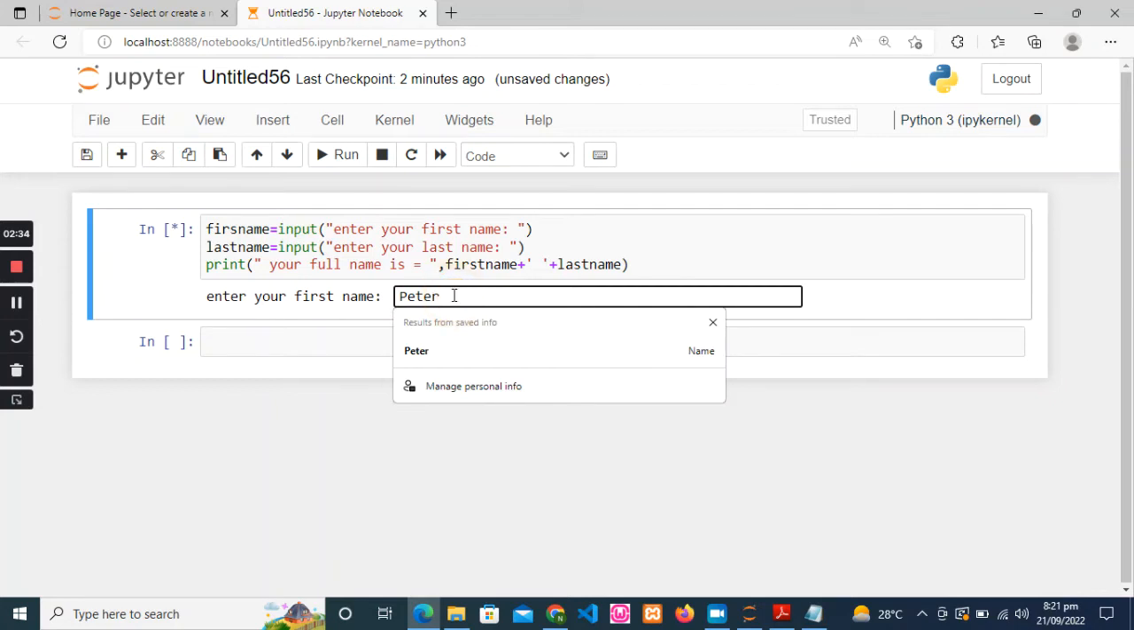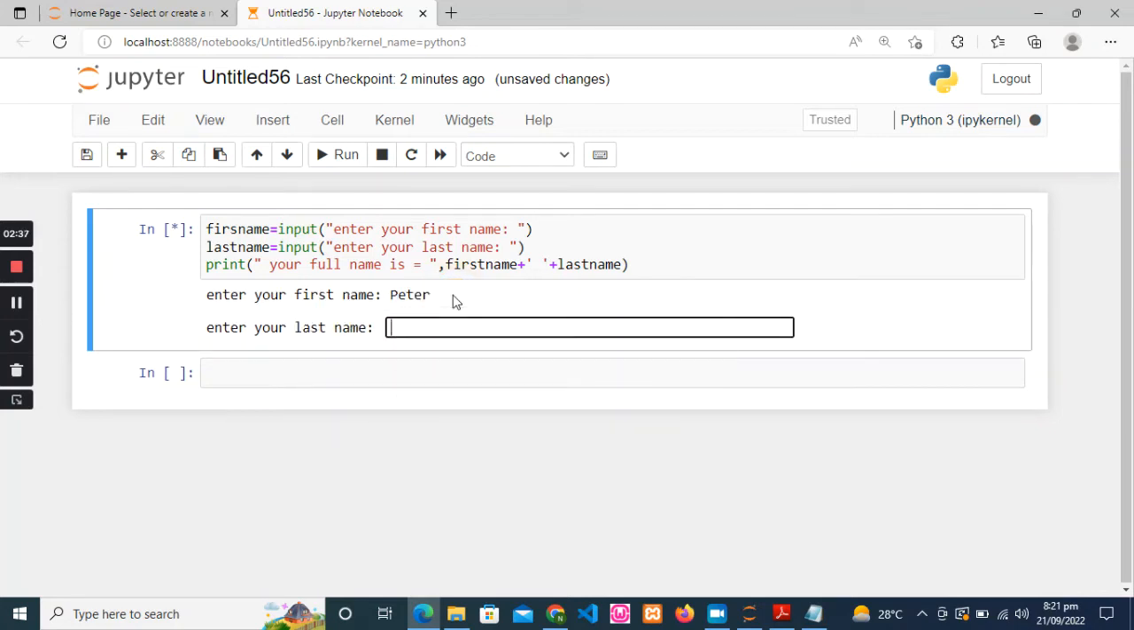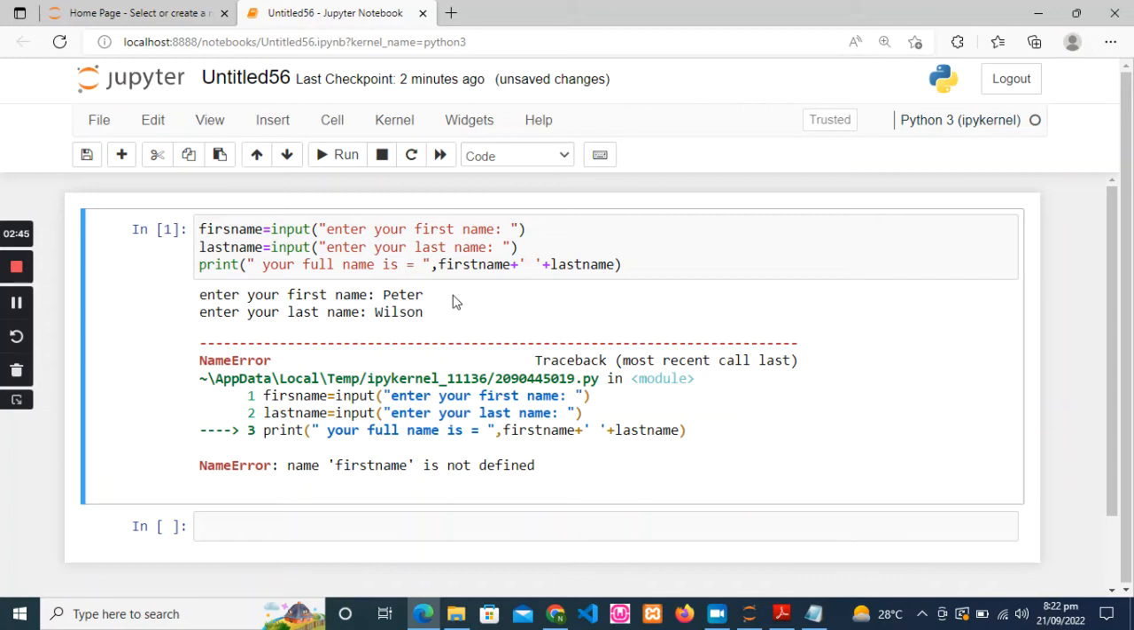Peter, and last name is Wilson. So here, what is the error?